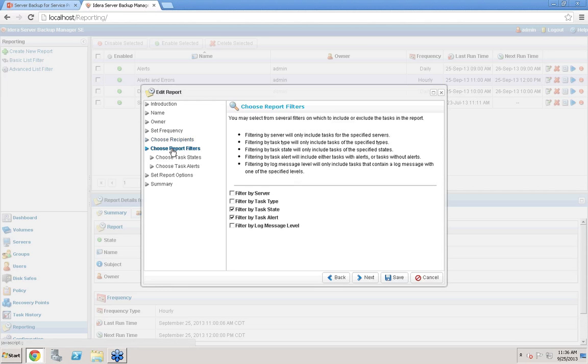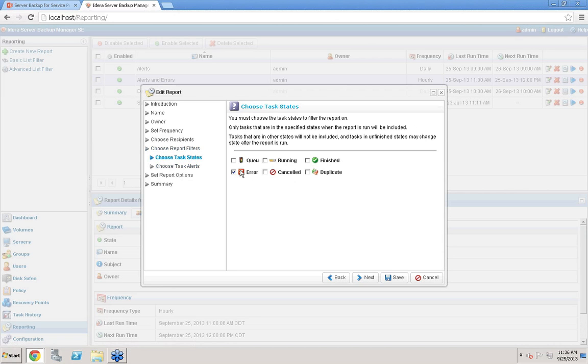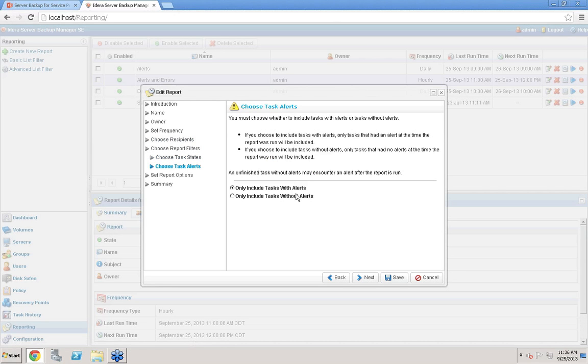The report filters. Now here's where we choose exactly, in very fine detail, what we want. Now here I've only selected task date. So the task date I've selected is error and any alerts. Okay, so every hour, exactly what it's going to do, like described, it's going to go and see if there's any errors, if there's any alerts. If it finds any, it's going to send me an email and let me know.